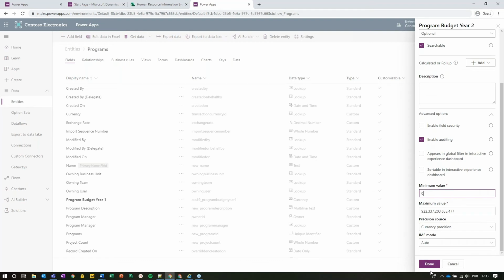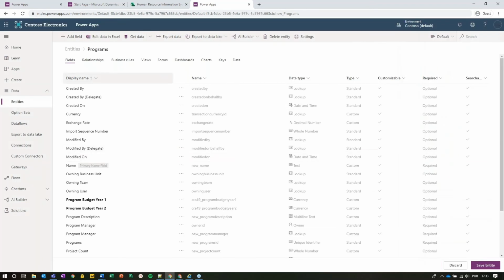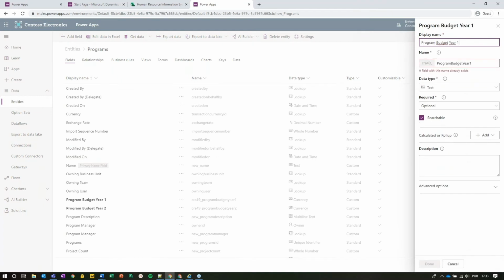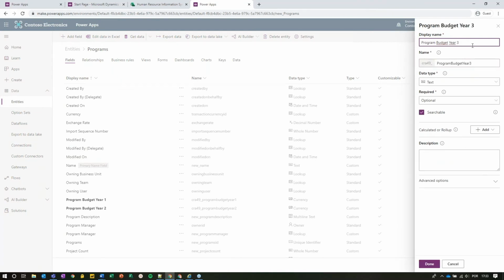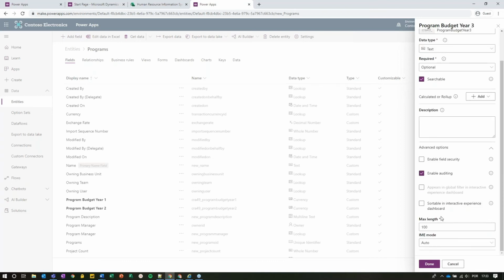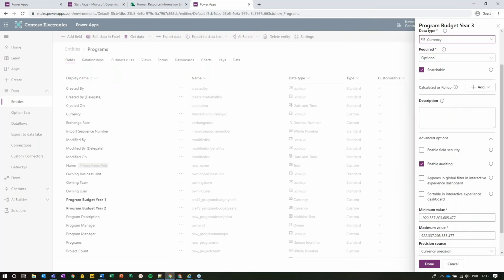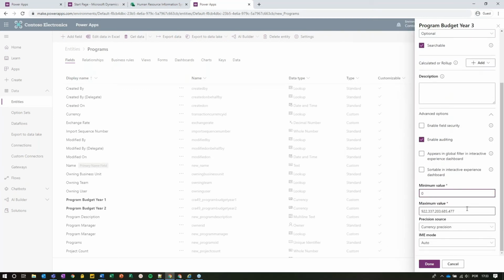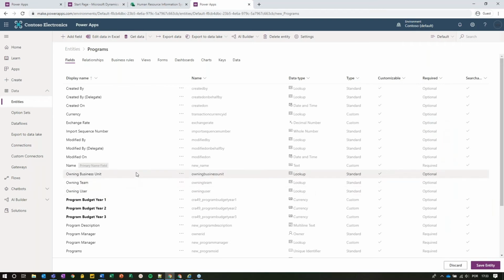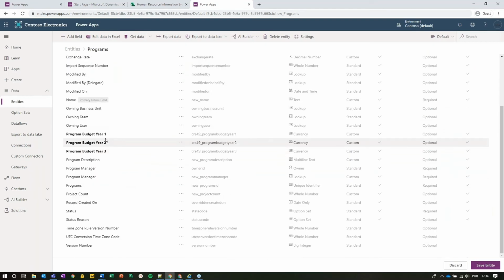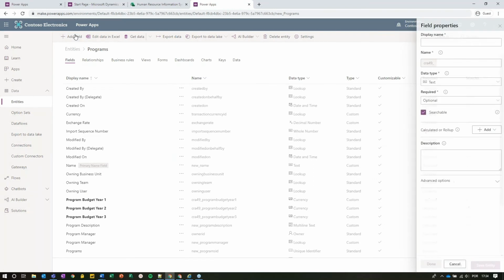Set to minimum value 2. Oops. Just set to currency data type, and 0 here. All right. Okay, now I added 3 fields, which are program budget year 1, 2, and 3. And now we're going to add another one, which is called total budget.